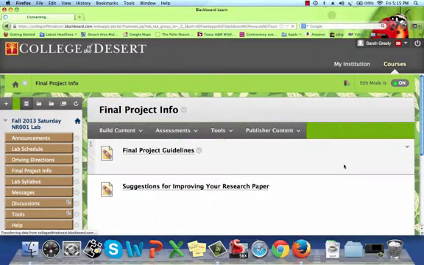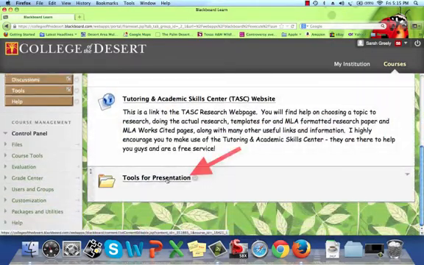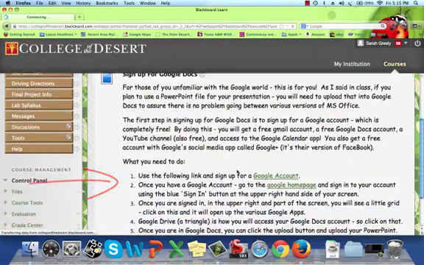So once this window opens up, then you're going to scroll all the way down to this new folder you'll see here, Tools for Presentation. Click on that and open it up. And so far I've only put one thing in this folder, and that's how to sign up for a Google account or sign up for Google Docs. So these are the instructions. You can read through them on your own time.